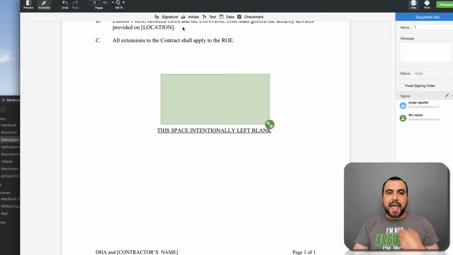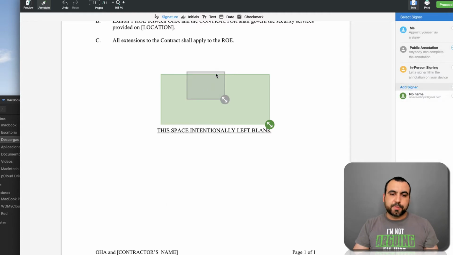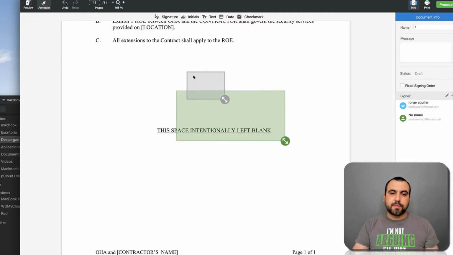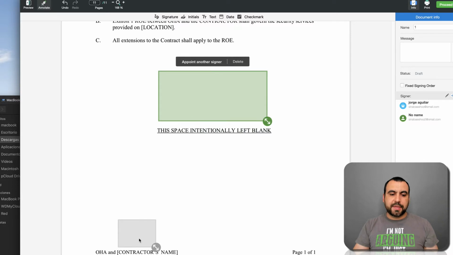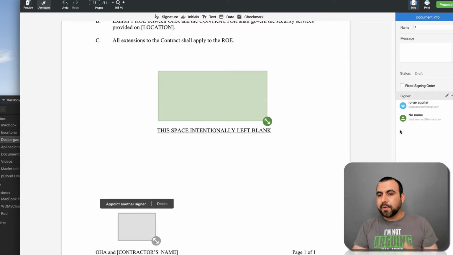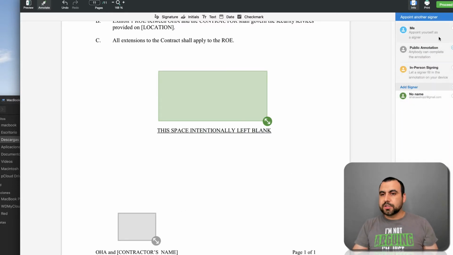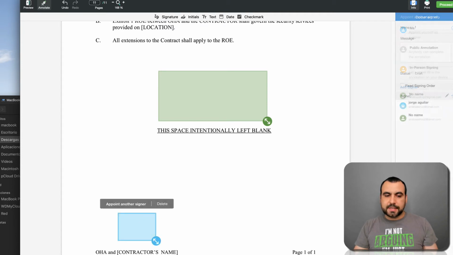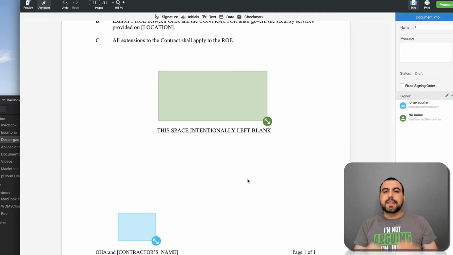And let's just say I had to sign it also, and there's a space over here. Whoops, move this over here. Okay, let's just say this was me, just an example, and I would assign it to me. Assign and done. Now, when you send this document out, people have to sign there.